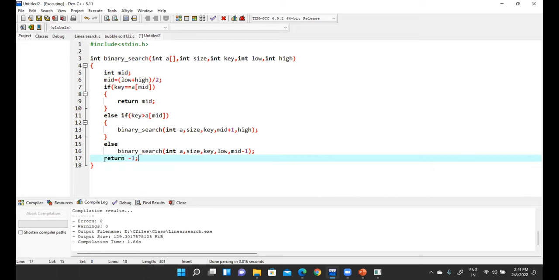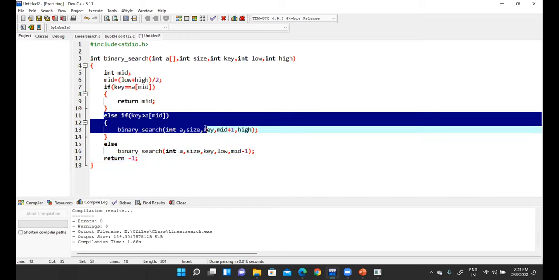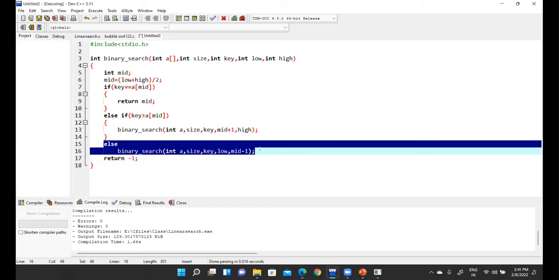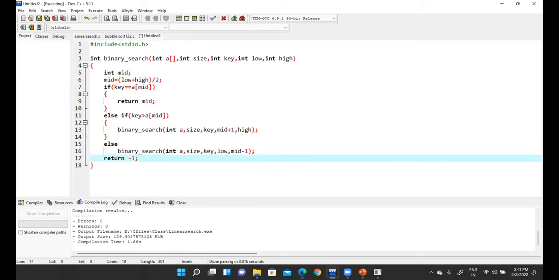So when we are going to return minus one, if this is not true, and this is also not true. However, in some cases, it will be true. So anytime we are not going to get a value, we can write this, or else you can implement this function with if of key, else if of key is less than of mid. This way.